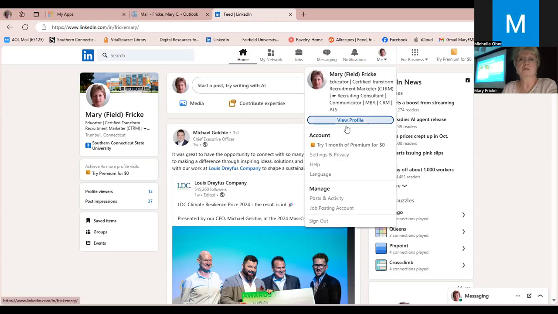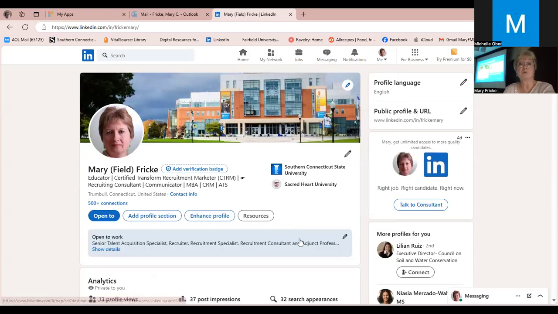Okay, so let's look at the view of the profile. So this is my profile. So you can see there's pencil marks here. Wherever there's a pencil mark, you should try and populate that information and keep it updated over time. This is something that should grow and develop with you throughout your career.